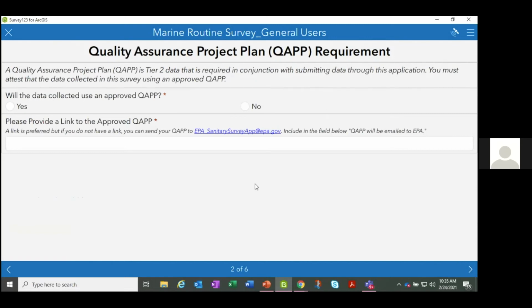Page 2 is where you indicate if your data was collected using an approved quality assurance plan. If that plan is available online, you would provide a link to it, or you would follow the instructions and submit your plan to EPA using the email address shown here.